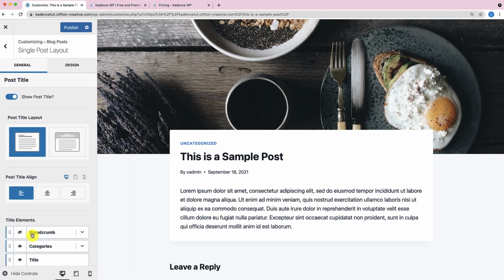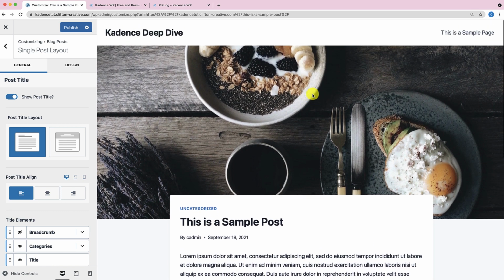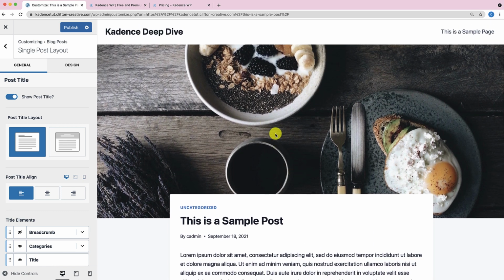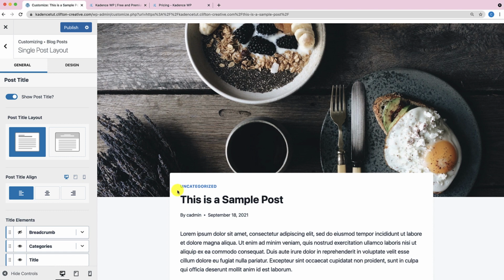Now, back to what I was talking about. So you notice that the title right here is on the inside of the content area, and we have the featured image showing here at the top. But I didn't want you to confuse this with a page header or a post header for the post. So let me show you something real quick.